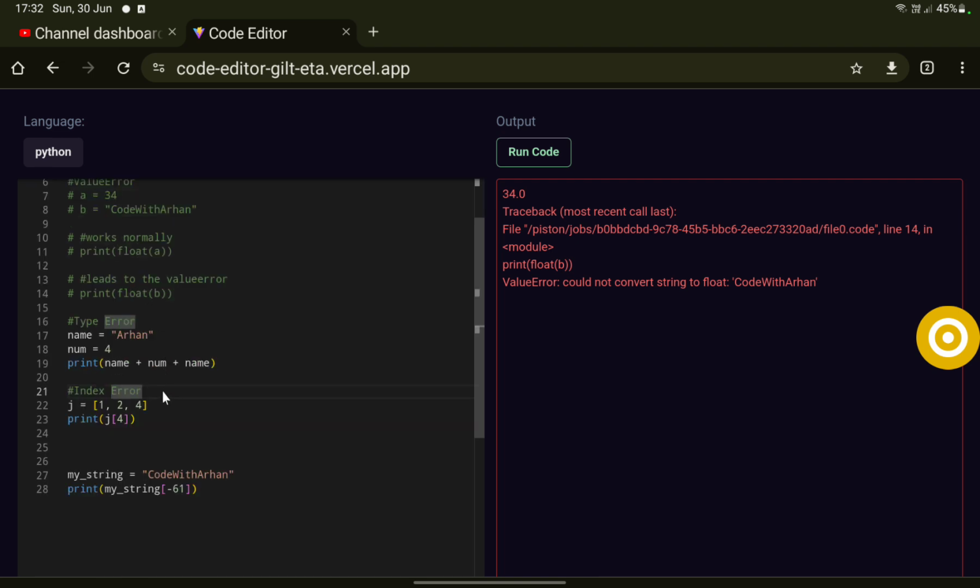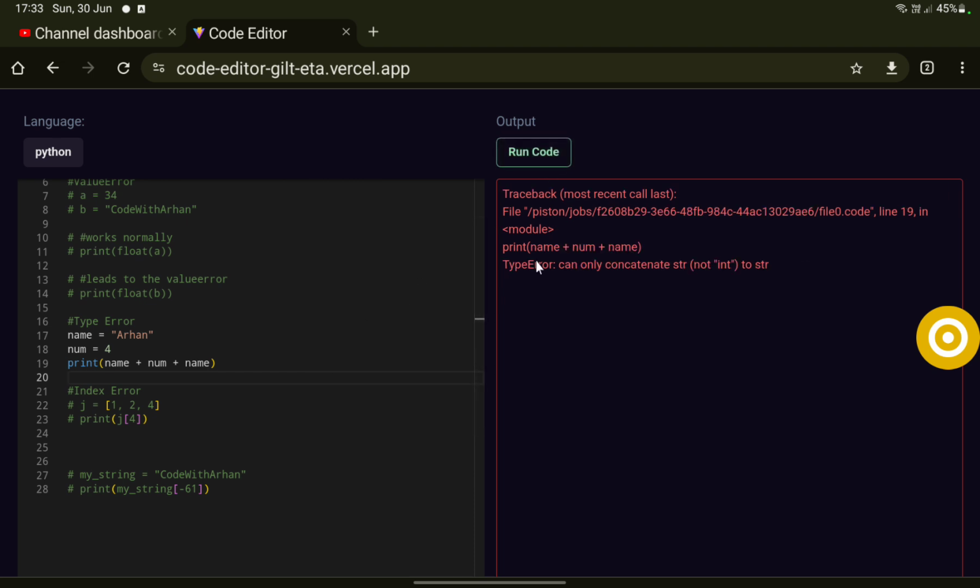And then next we have the type error. I have assigned name equal to "Arhan" and num equal to 4, and then we try to add name plus num plus name. Let's run this code. It is giving us the TypeError: can only concatenate str, not int, to str. So it is saying that we can only concatenate strings with strings, but not numbers.